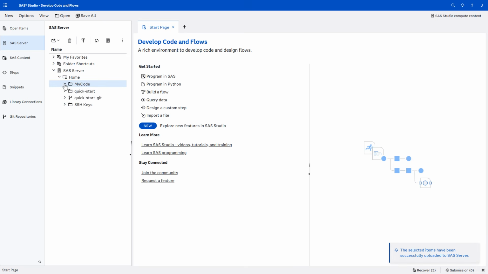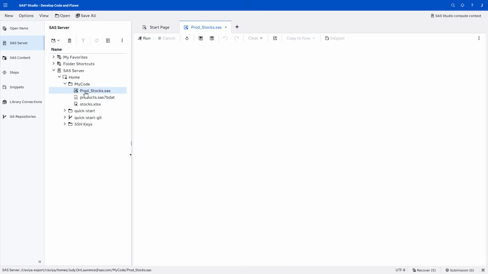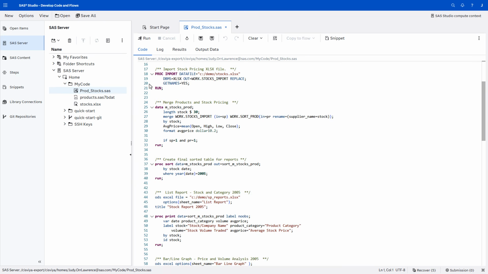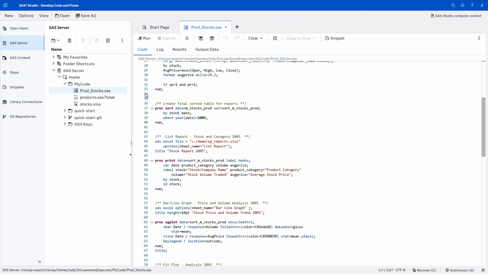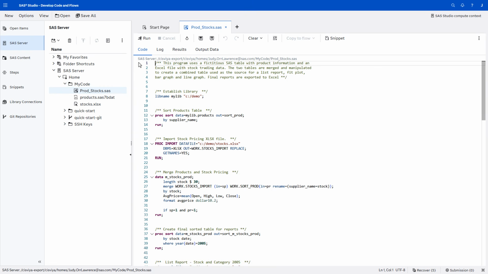Let's open the uploaded program. As you can see, this program includes over 100 plus lines of code. The comments explain that the program merges a fictitious SAS table and Excel file to create the source table needed to create a list report, box plot, bar graph, and line graph.